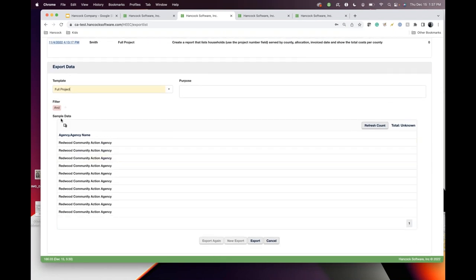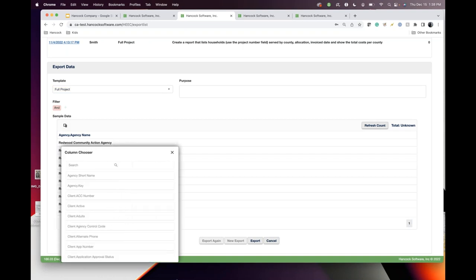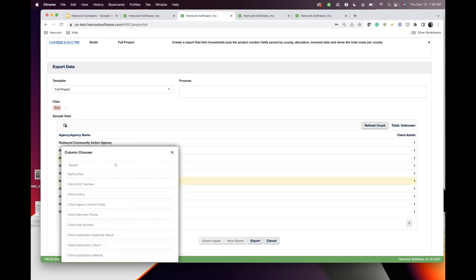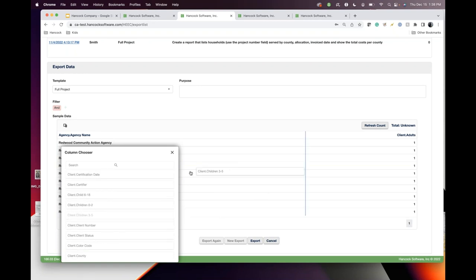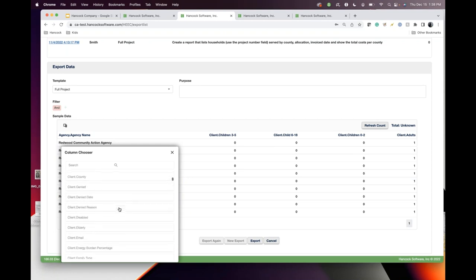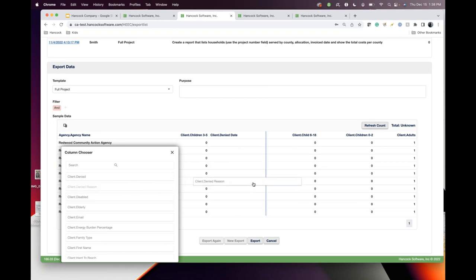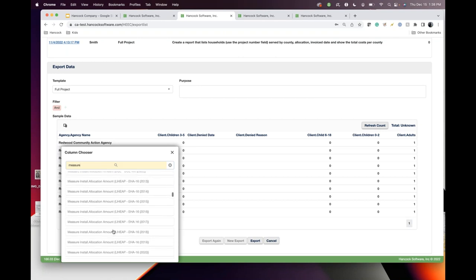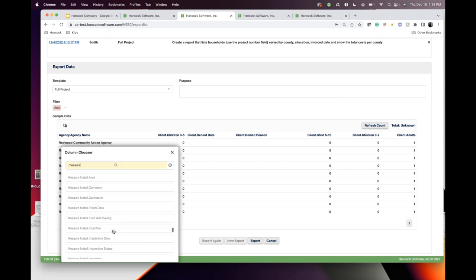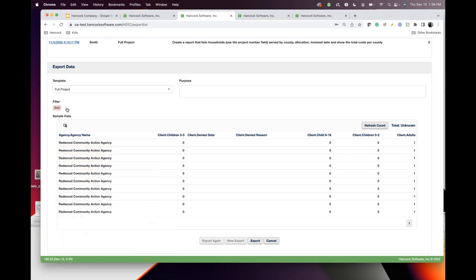So here you have this little icon we call a field chooser. And let's say for a project, you can get really granular. You want to see the number of adults in each house. You want to see, let's say, the number of children. So every field that I want to be able to search and see, I just drag over. I want to be able to see the denied date and reason if there is one. I want to be able to see all the measure data. So you have all these fields that you can drag over there, and you can write filters based on this.